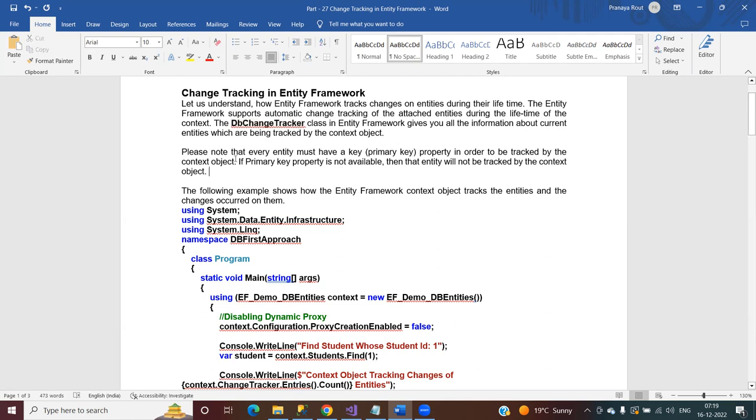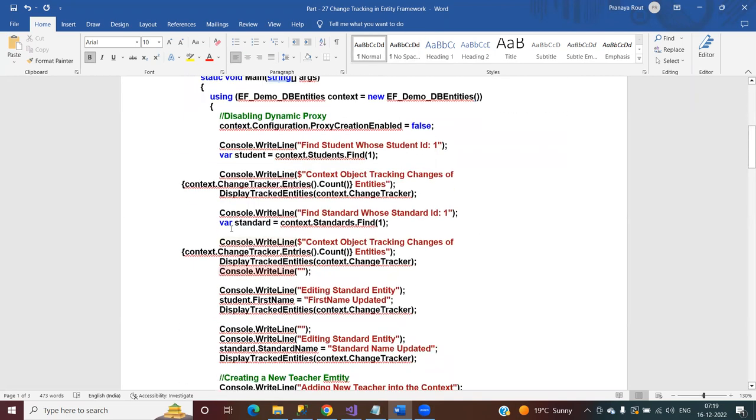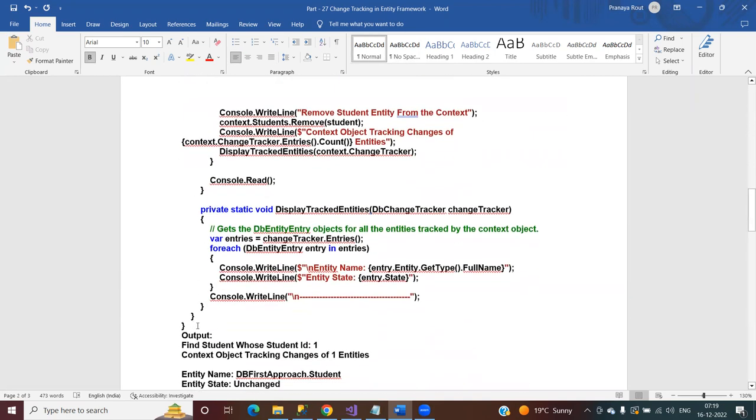But guys, remember one thing. Every entity must have a primary key property in order to be tracked by the context object. If you are tracking one entity, then that entity should and must have the primary key property. If the primary key is not there, then the context object will not track that entity. Clear? So let me show you this with one example.